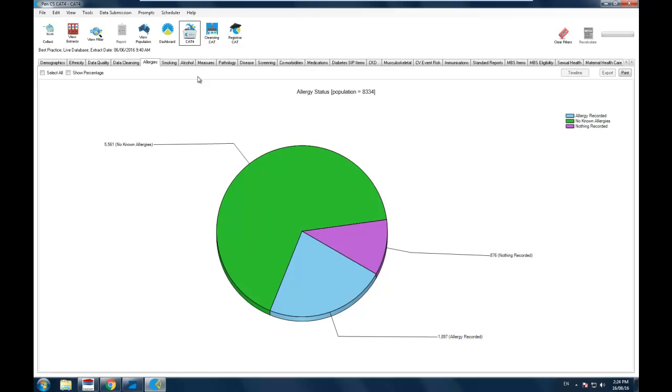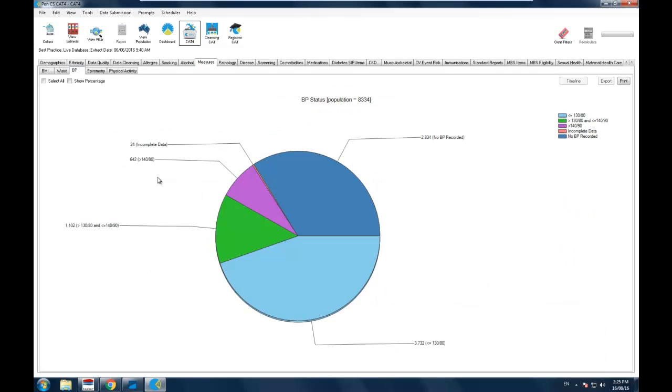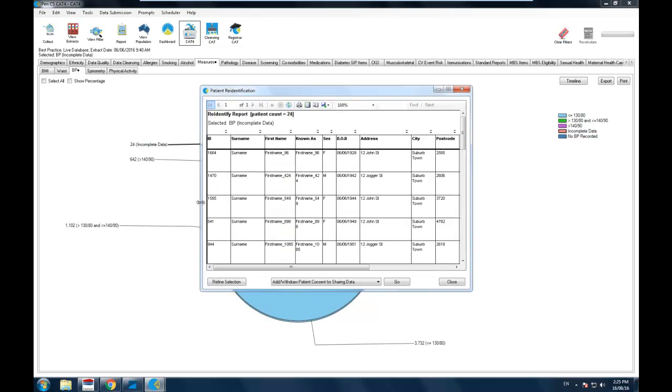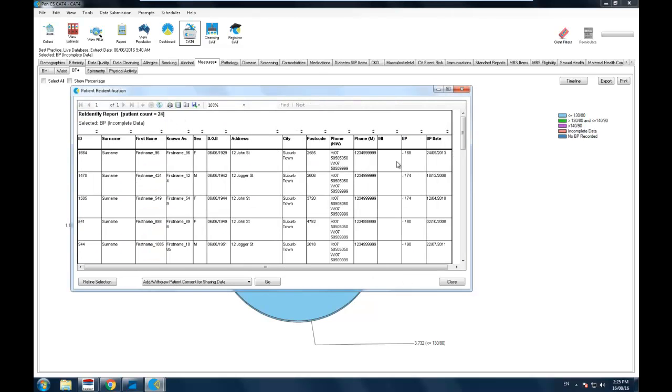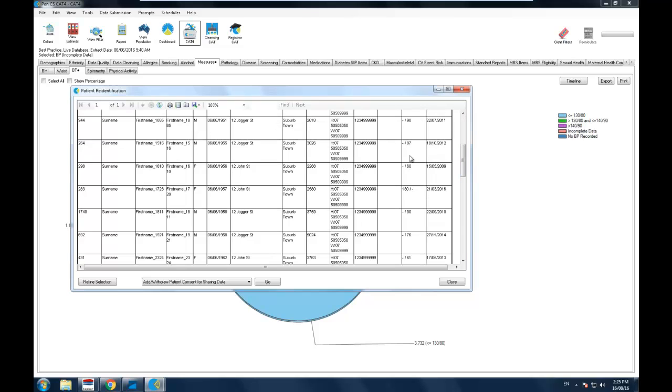If I do the same thing on, say, the blood pressure report under measures, and I'm interested in the 24 people here with incomplete data, you can double click on there, and it does the same thing. It shows me those 24 people. It shows me when it was measured, and in this case, because they're incomplete, what's missing basically. So you can see there, most of them have a systolic missing, but some the other way around. So that would be an example there.